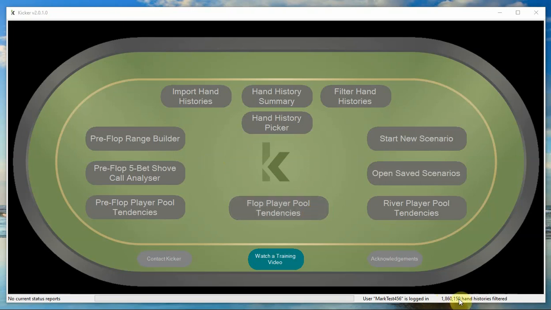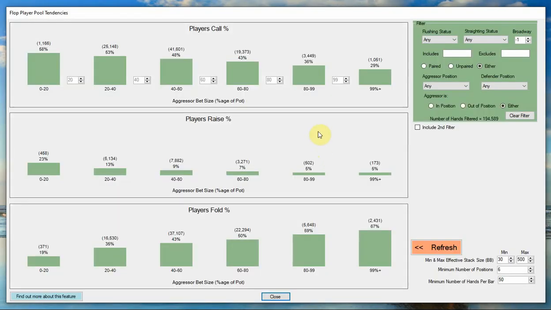We've currently got about 1.8 million hands filtered from my hand histories. So if we come in, this is what it looks like when you first come in. We've got a green filter here, and at the moment that's the only filter that's applied. And actually, there isn't a filter being applied at the moment. It's just any and all hands are being included here.